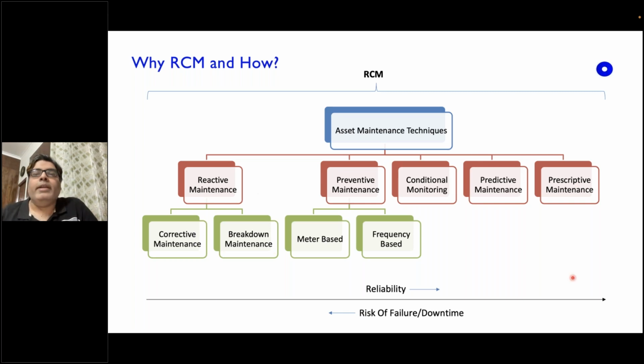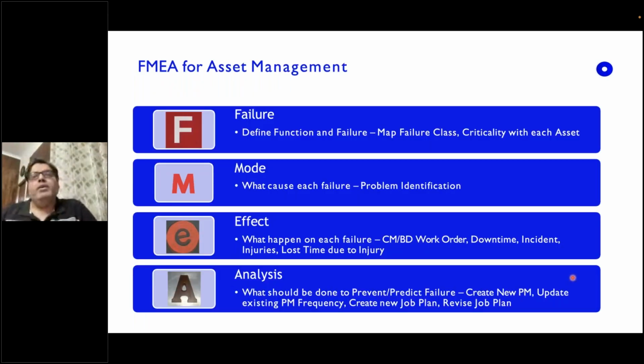But then the question comes: how are you going to decide? You might have multiple different assets, and you need to take this decision on each and every asset. So you need a tool, a technique, and that particular technique is known as FMEA, right? The full form of FMEA is failure mode and effects analysis.